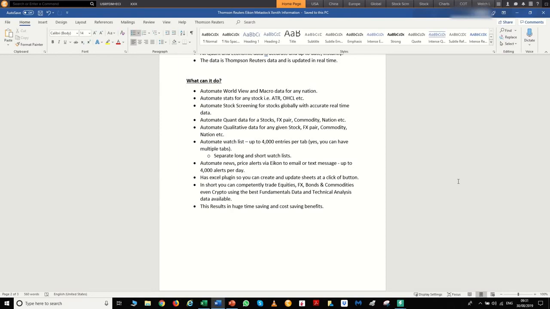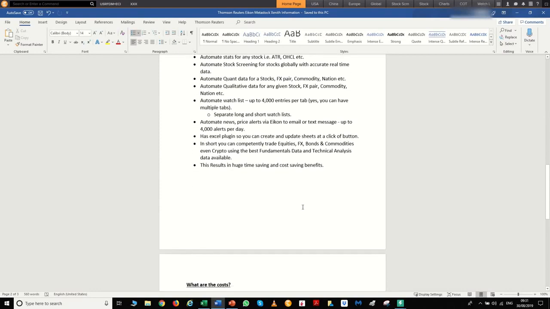You can automate watch lists as well for up to 4,000 entries per tab. Yes, you can have multiple tabs. You can have separate longs and shorts. You can automate news and price alerts via this platform to either your email or text message, and you can have up to 4,000 alerts per day.